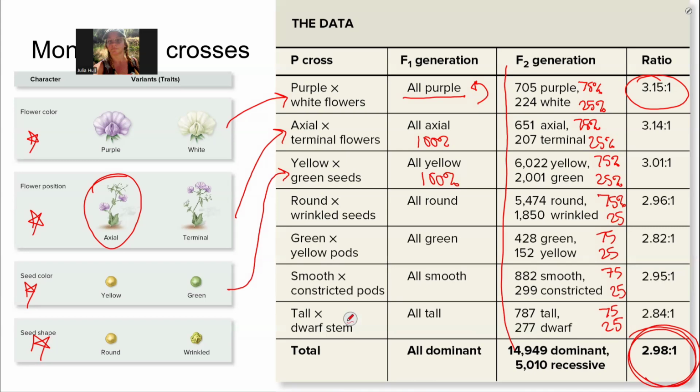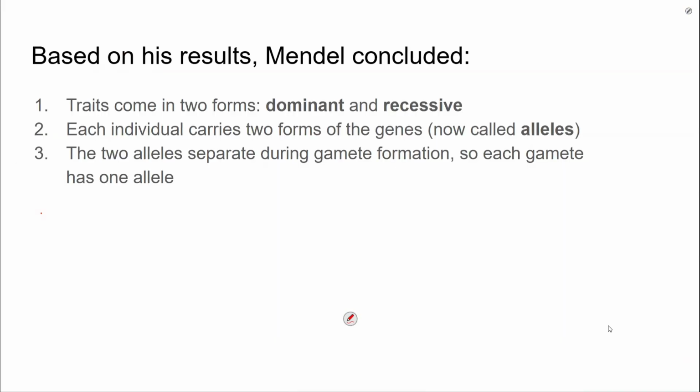So this wasn't just a fluke thing, right? Because now we have 7 different traits that are showing the same pattern. That's not random. There's something going on here that's creating this pattern that Greg's observing. So based on these results, Greg made 3 conclusions. He found that there's a dominant allele and a recessive allele, okay? That one of these versions of these genes will mask the other version.